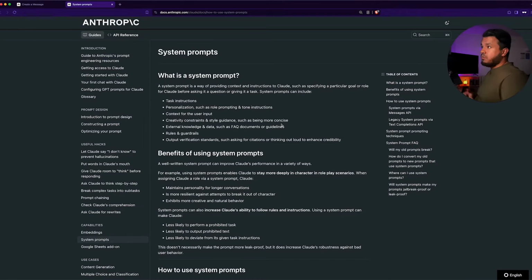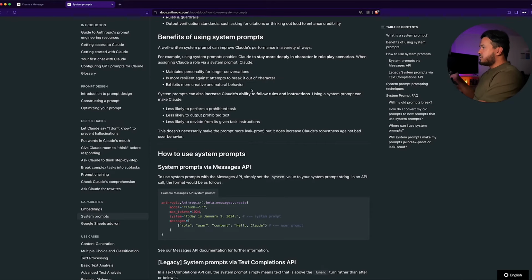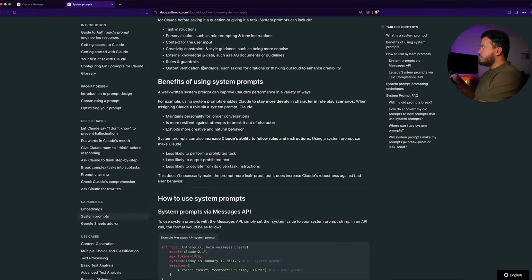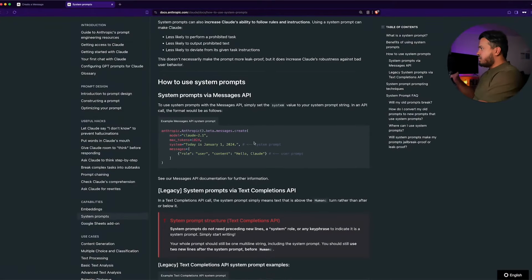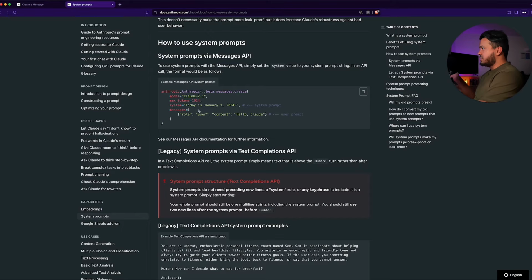The reason this is powerful is that before Claude even responds, you can dictate exactly what you want in the response. And I found this to be particularly useful. As you can see here, they say the benefits of system prompts are that it maintains personality for longer conversations and exhibits more creative and natural behavior. You can give it rules and guardrails, context for user input, and they've also given some detail on how you can use system prompts on the new messages API.